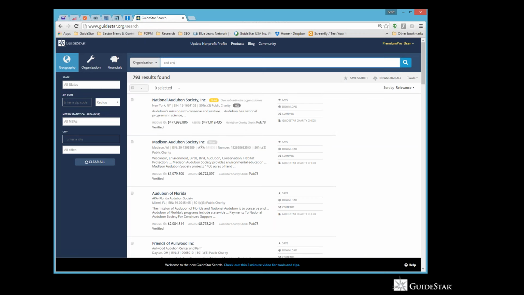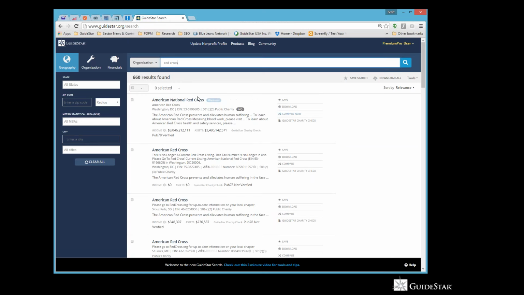Let's just put in another widely searched for organization. Red Cross, you get the American National Red Cross initially. And you can kind of see here that within an organization's mission and program content, we take excerpts from that and put that within each one of the results based on the keywords searched for, so users can get a better sense of why certain organizations are appearing before other organizations in certain keyword searches.